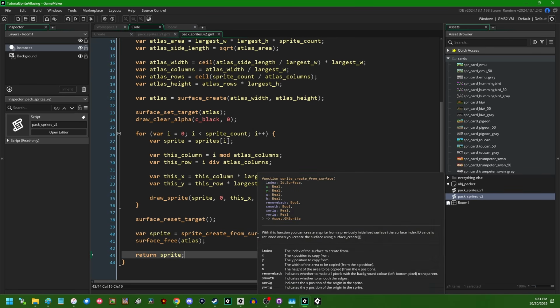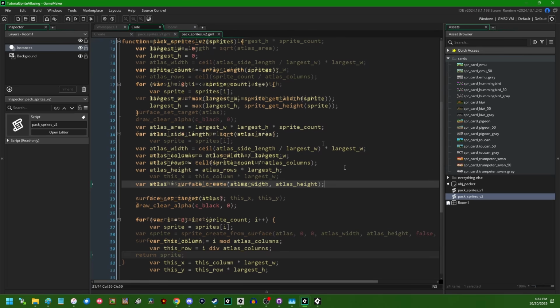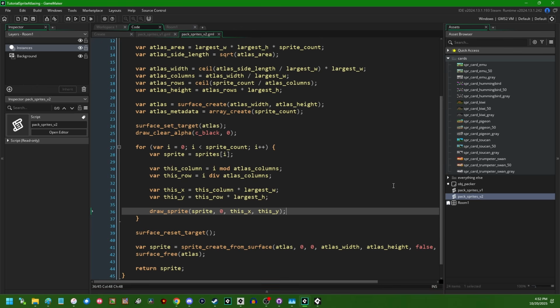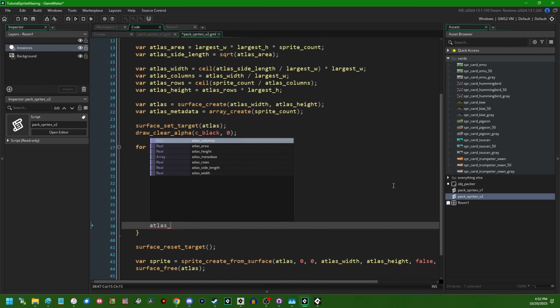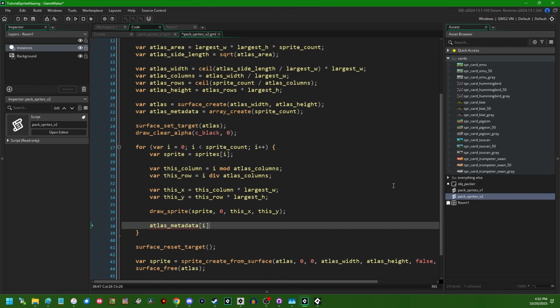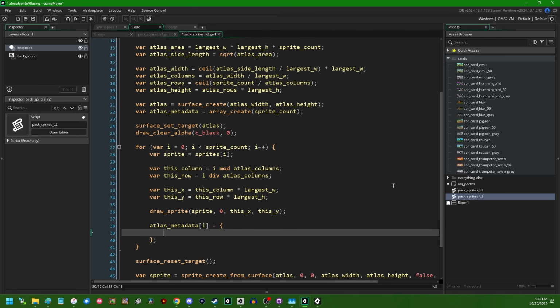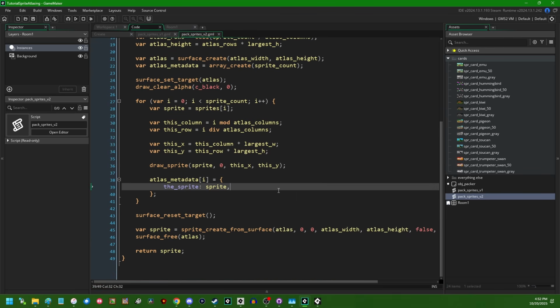Do I want to do that now? I don't really feel like doing that now, but I feel like I should. So let's say var atlas metadata is going to be array create based on the sprite count. So we'll have an array, one for each of these sprites, and atlas metadata index I. We can put a struct in there, which is going to contain a few things. One can be a reference to the sprite itself, because you probably want to know what sprite this particular bit of metadata belongs to.